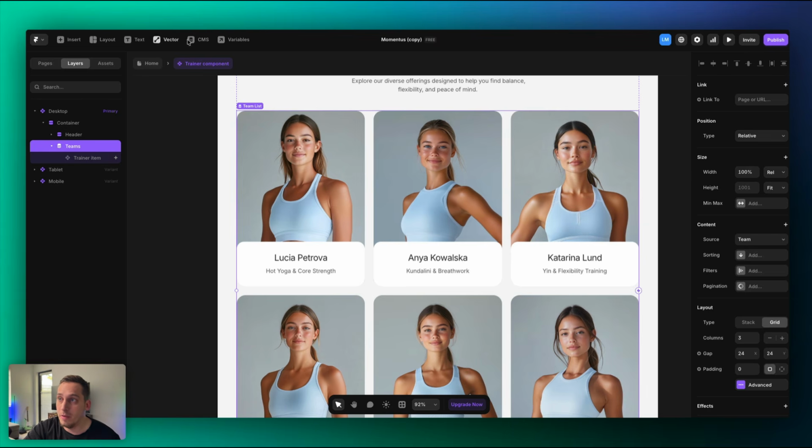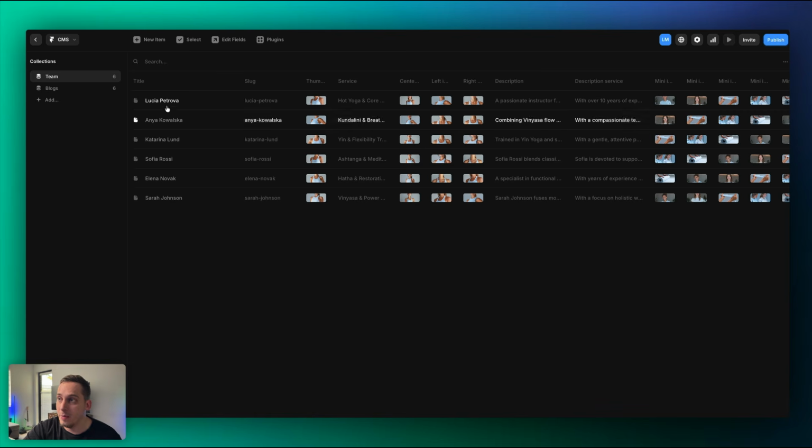What does that mean? We go up here and we see that this is teams, right? So we go up here and we have our different team members. And think of it as a very smart Google Sheet that is integrated inside of Framer. And these are the different team members, right? We have Lucia Petrova, we have Anya Kowalska, Katarina Lund, and etc.